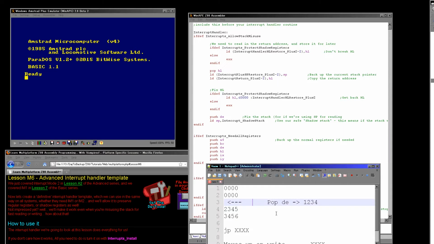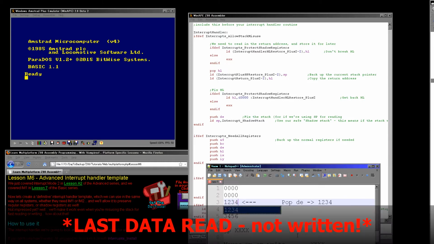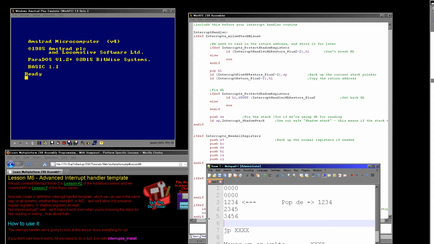And then the next thing it does, because it's relying on you using DE for your popping of data, is push DE back on, because DE will be the last data that was written, and that is the data that was just overwritten by the calling address. So now if you were reading data, everything will be back the way it was, and the only thing you need to make sure is true is that DE contains the first thing that could possibly be overwritten. We'll have a look at that later, but you need to make sure DE is initialized to contain the first data that could be overwritten before the interrupts are enabled.